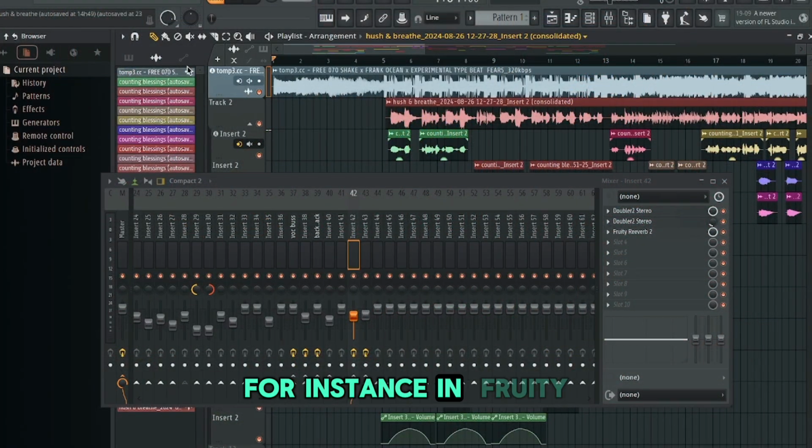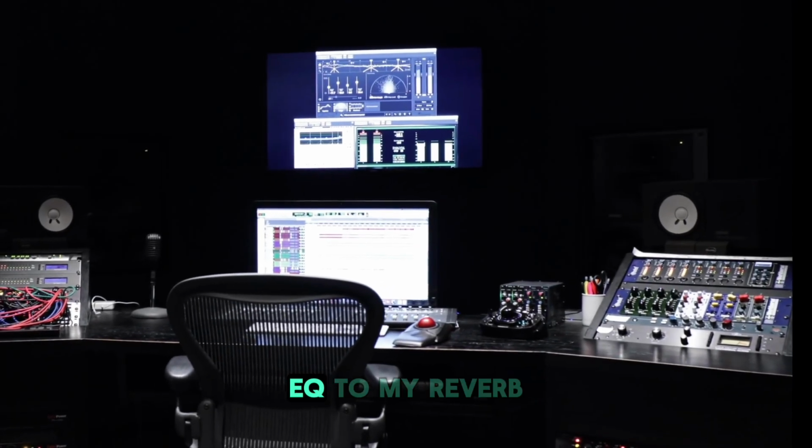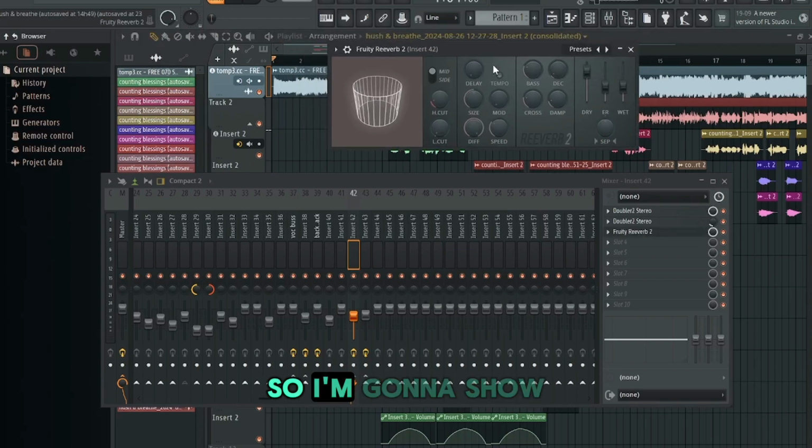For instance, in the Fruity Reverb 2, there's nowhere to EQ except the high and low cut knobs. So if I want to add any subtractive or additive EQ to my reverb, I have to open an entire EQ and do it from there. Also, you're limited to the types of reverbs you can use compared to the wide variety available on a paid reverb. So I'm gonna show you the paid reverb that I use every single time I mix a song, and I'm gonna compare that to Fruity Reverb.